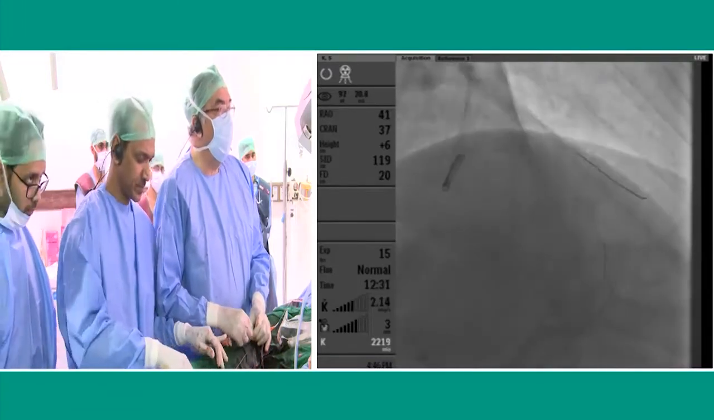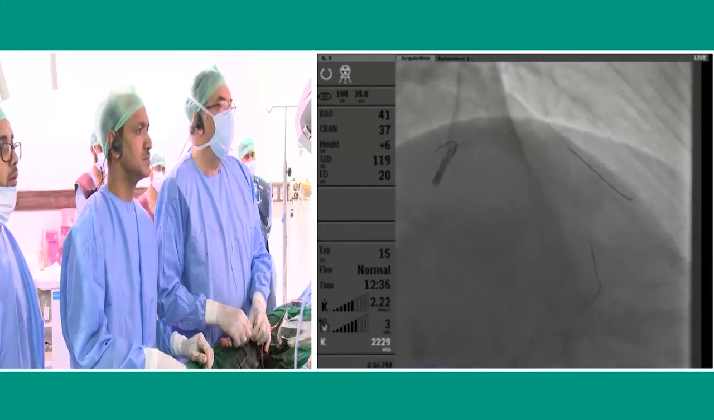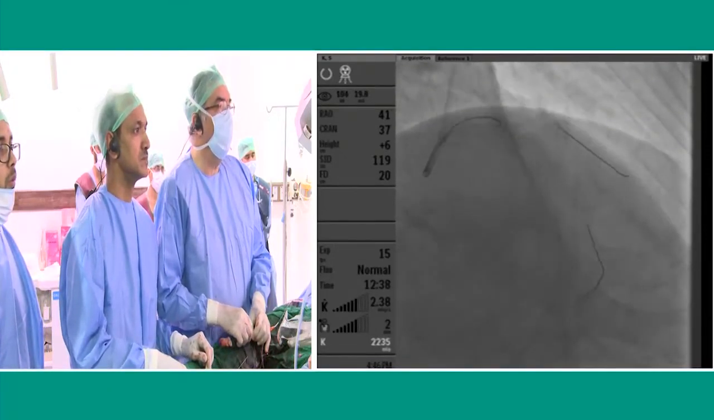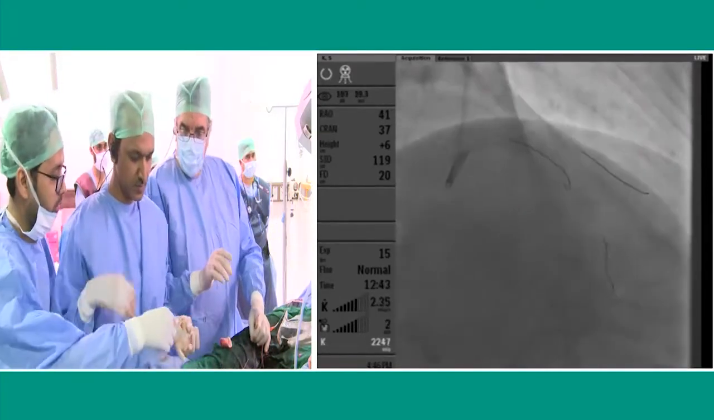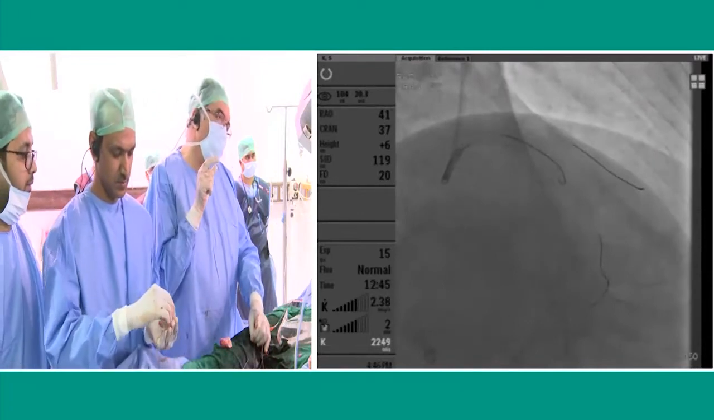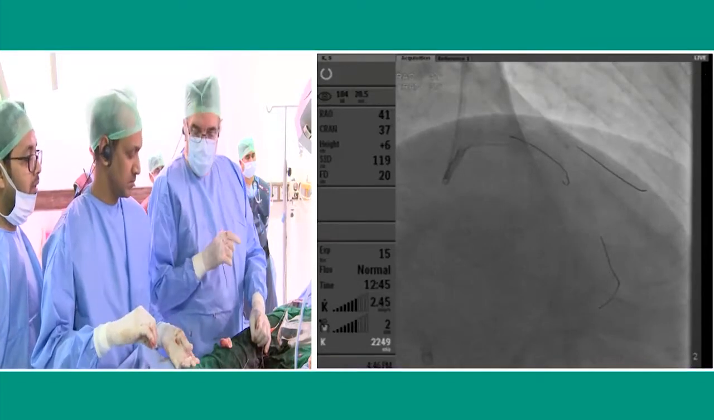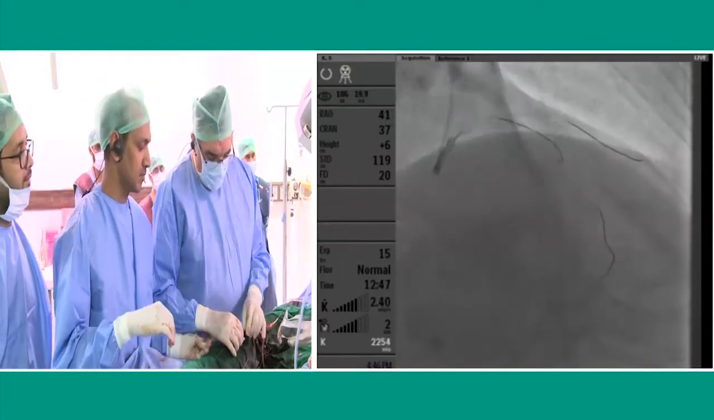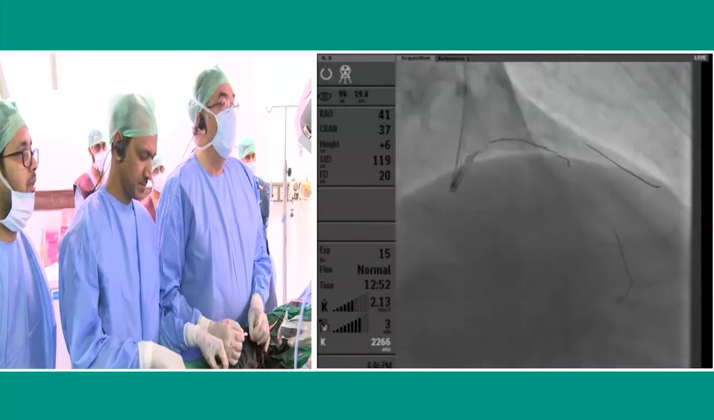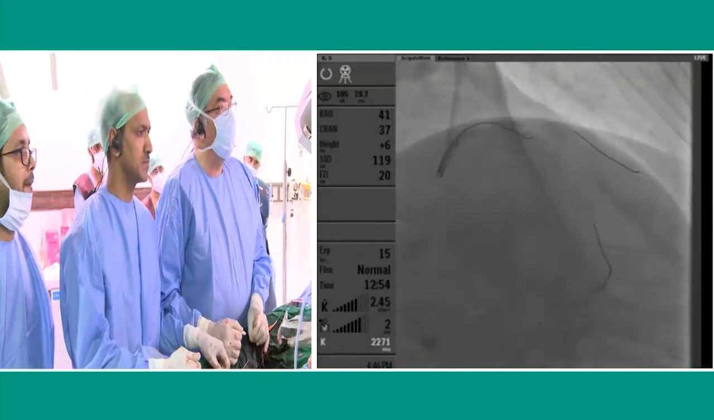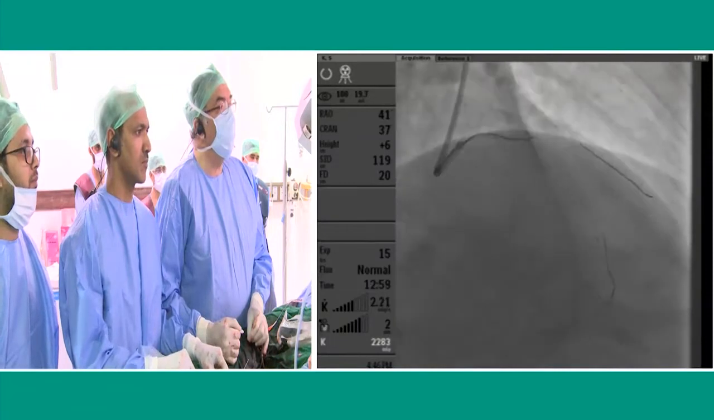So now advancing the third wire, it's the same BMW wire. Okay, here we are. We are in the LAD, you see? You saw that I advanced the wire with a loop, and so we are sure that we are in the right lumen, in the right channel. So now I pull back, turn a little bit clockwise, and we will try to cross the struts.